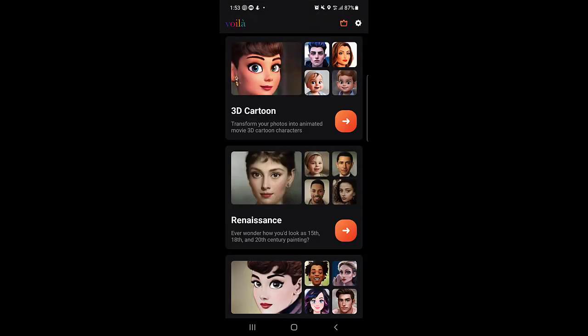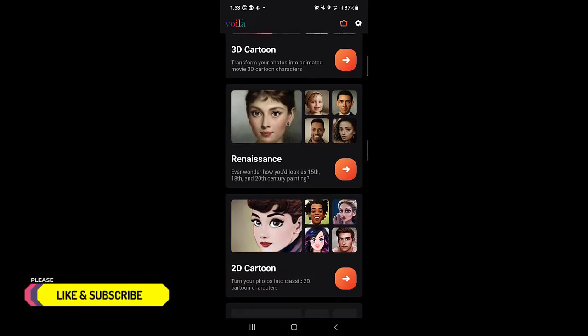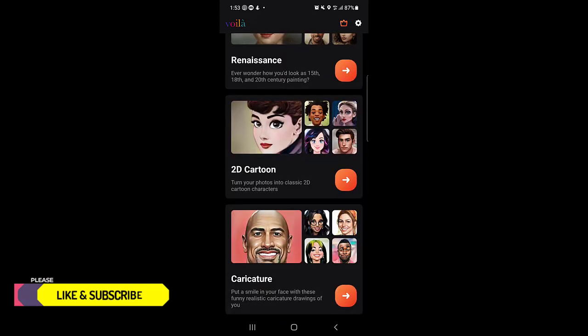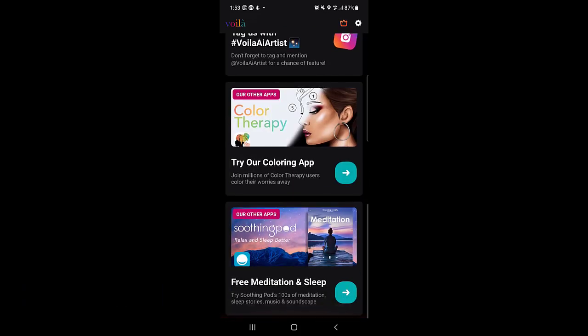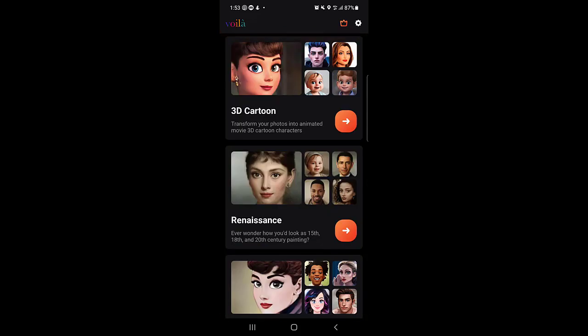So guys, once you tap on open, as you can see, there are many options. The first one is changing your picture into 3D cartoons. Then there is the next option, 2D cartoon, and there is like caricatures. So you can use all these tools to change your picture. So I will choose the 3D cartoon as the tutorial is on that.